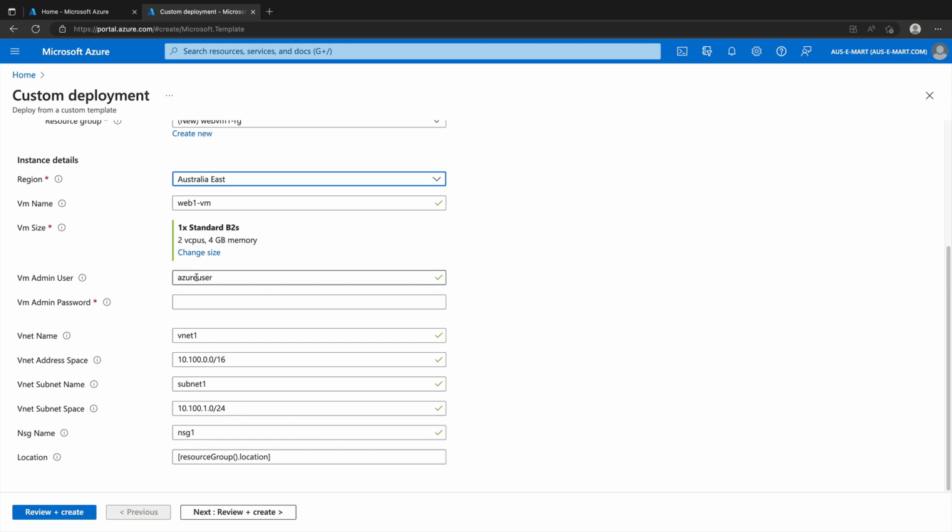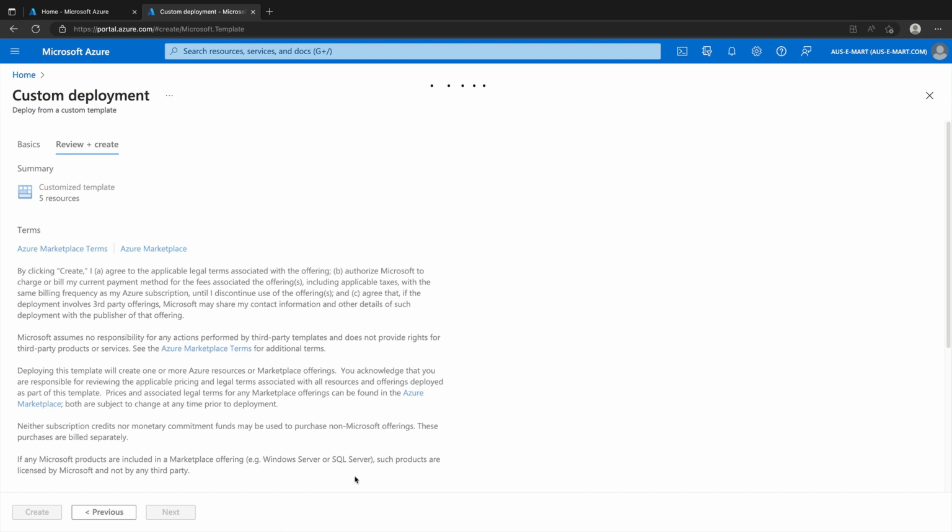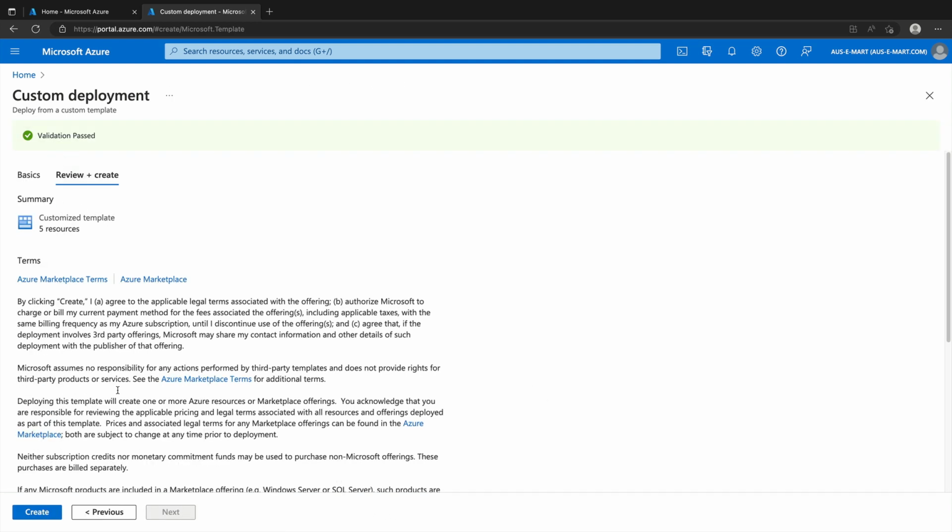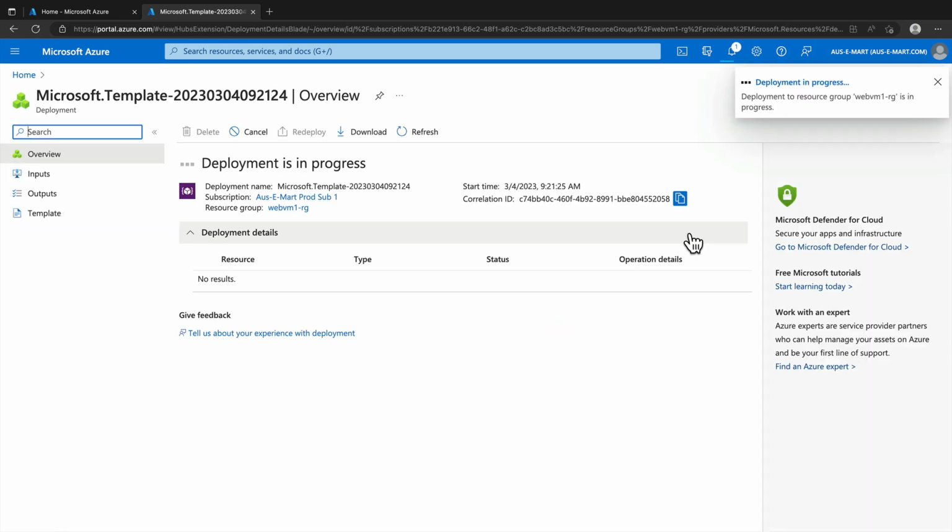I am of course going to need a username and password, so I'll go ahead and enter that now. All right, when you're ready to go, you can go ahead and click on Next for Review and Create. Make sure that validation passes, and then you can go ahead and click on Create. That'll take a moment of time, so I'll pause the video and pop back once we're ready to go.